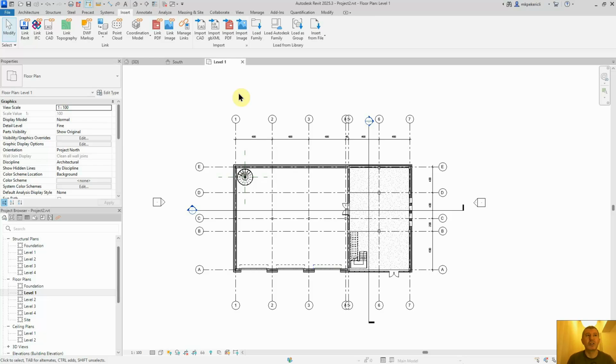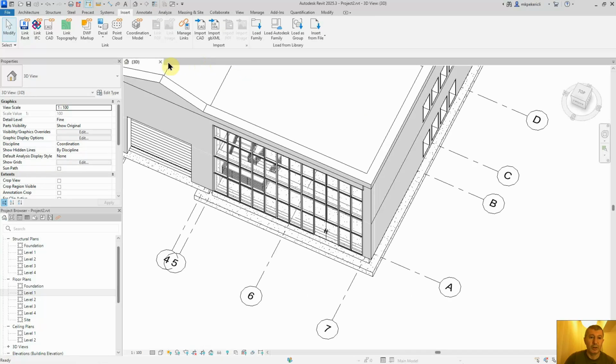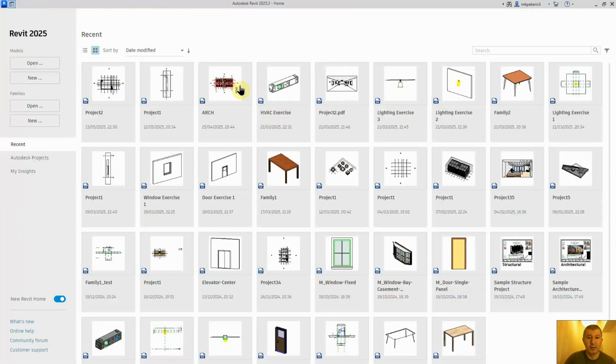They are parametric, and then you can create different types for a family, and then you can load them into your project and add them as you wish. Okay, so let's close this one so that we are not bothered by our project.